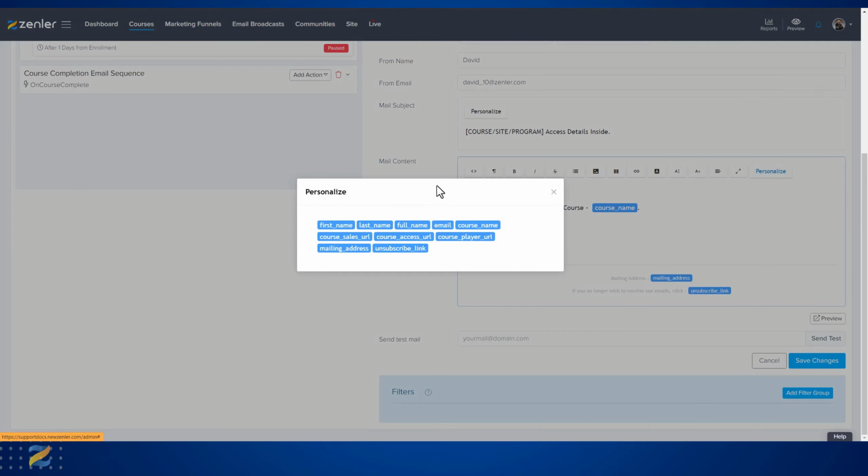Let's personalize it now by entering the course access page URL. Notice that we have quite a few different personalization settings inside here. One is the first name. This is what they registered with. The last name, if they registered with that. The full name, this is both. Their email address, the course name, the course sales, course access, course player or curriculum, mailing address and unsubscribe. Now with any emails, the mailing address and the unsubscribe has to be inside of your mail. Otherwise it will not save and it will not work. So you need to make sure that you have the mailing address and the unsubscribe link in there as well.